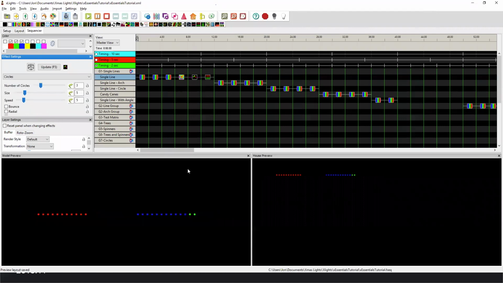Same thing with something like the circles effect. You can put it on here, but none of this really looks like circles. These are nodes coming across the front gutter or something, not necessarily circles like you'd see on a matrix. We can put text on a single line too, but unless you're trying to type in Morse code, this really doesn't make a lot of sense to anybody.